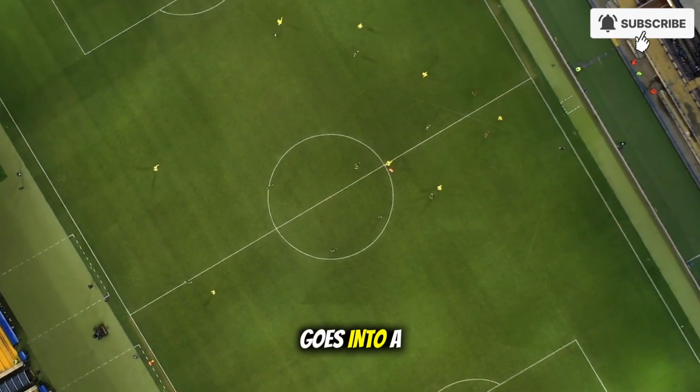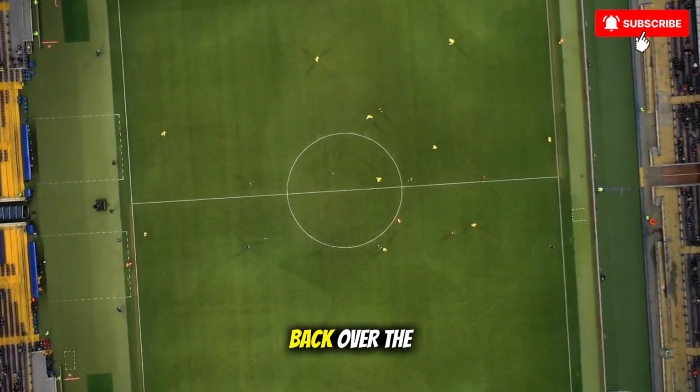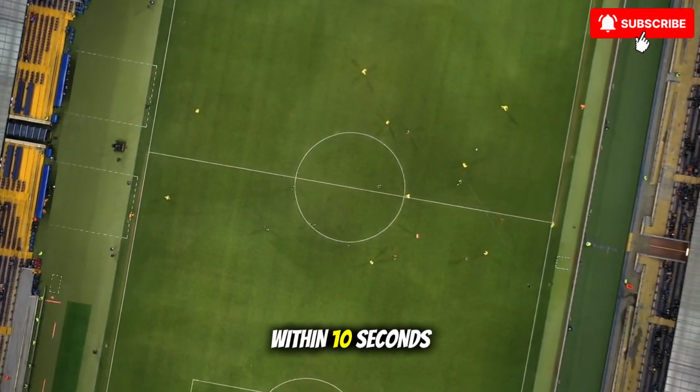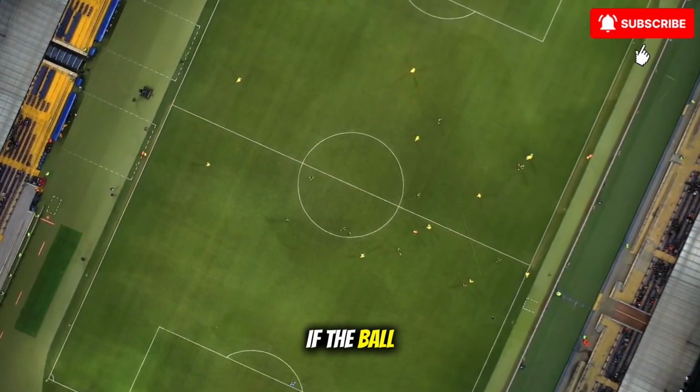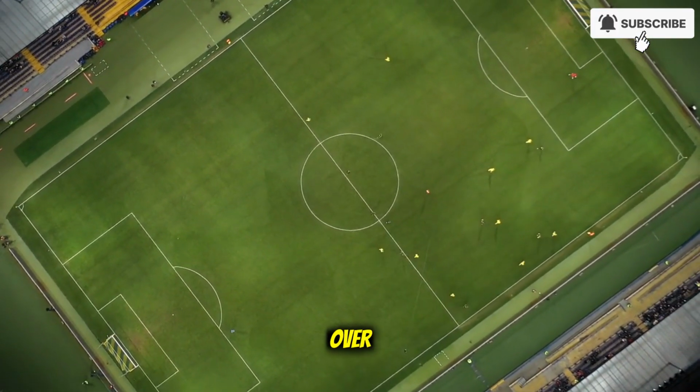After the ball goes into a team's half and they win possession back, the ball must then make it back over the half line within 10 seconds. If the ball fails to do so, then a foul will be called and the ball will be turned over.